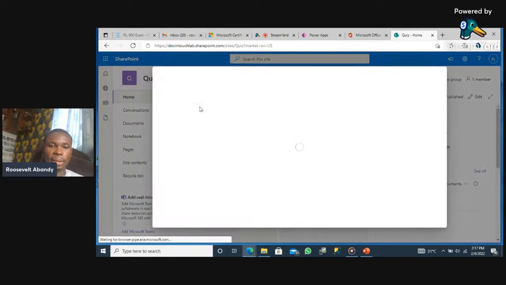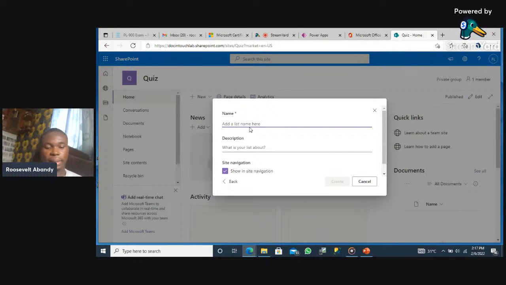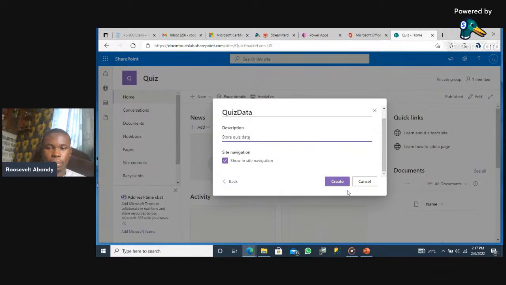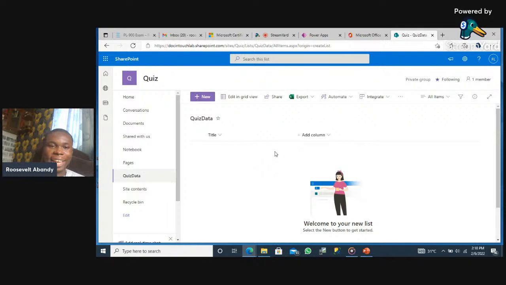So we're going to create a list, a blank list. We'll name the list quiz data, to store quiz data, and we create. So it will create a list. I remember I told you a SharePoint list is a container that stores our data. We can use it to organize and manage data.